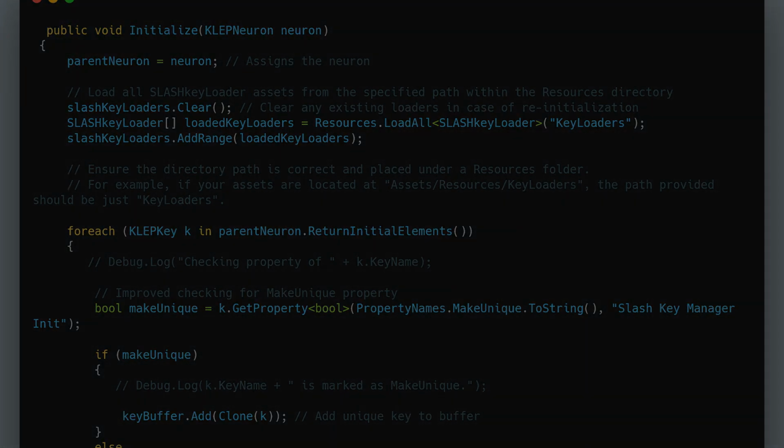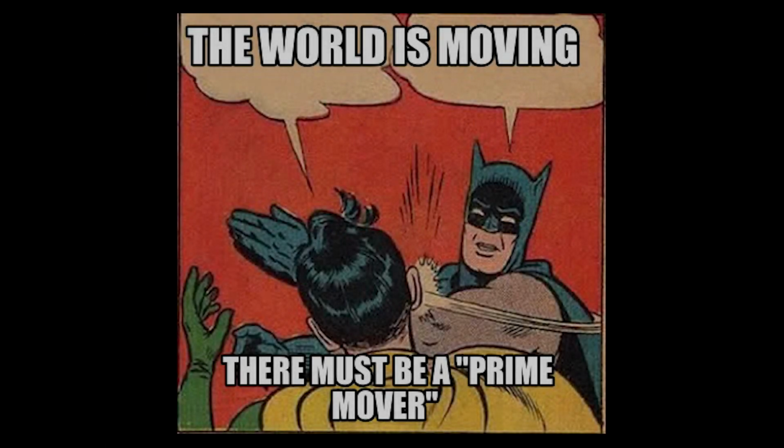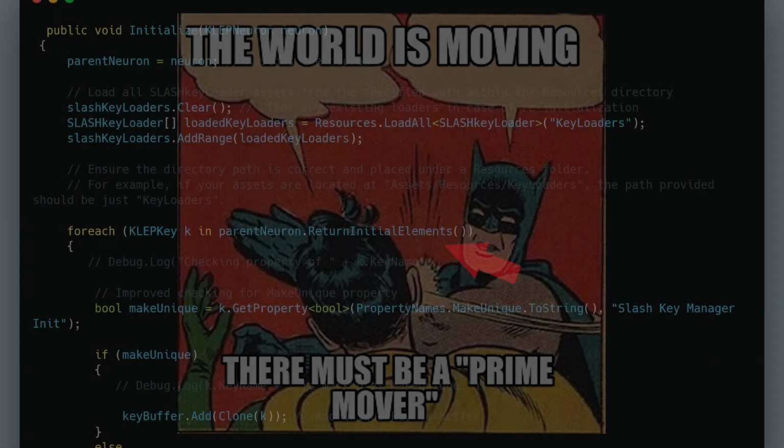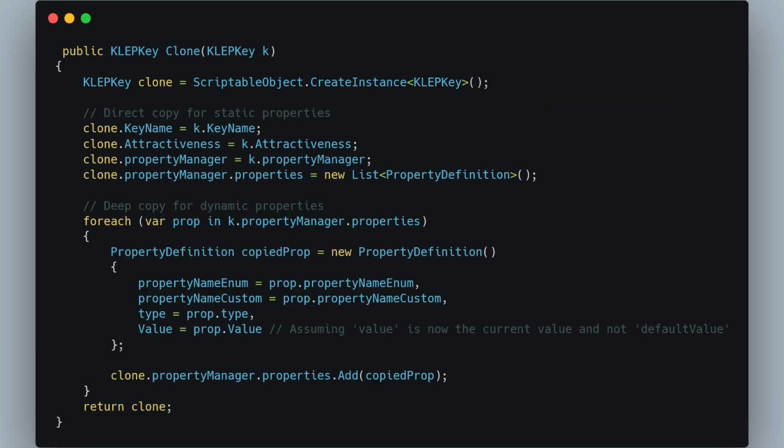So these are normally keys that are immune to the key life cycle, but they don't have to be. They can be like primary mover keys that get the chain of influences rolling. This mainly is checking for the make unique flag, and if that's been checked, then this calls the clone function, which creates a deep copy of the key. If a key is a shallow copy, then any modifications that happen to that key occur across the system.